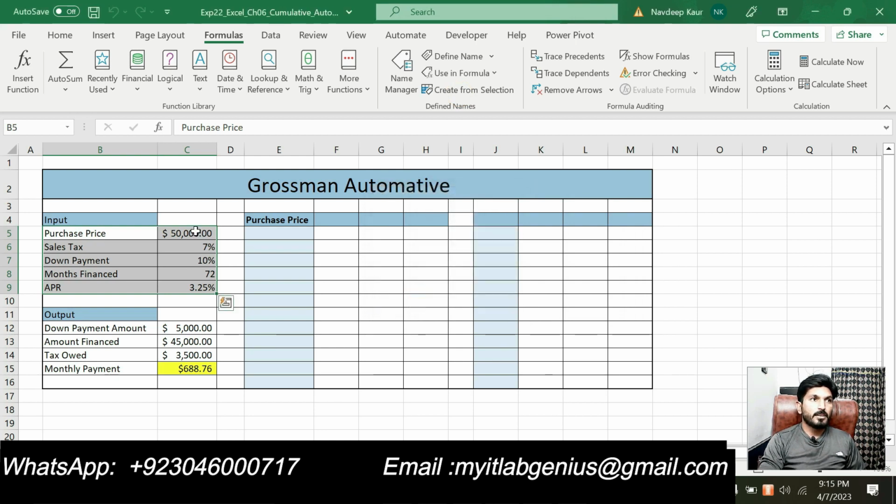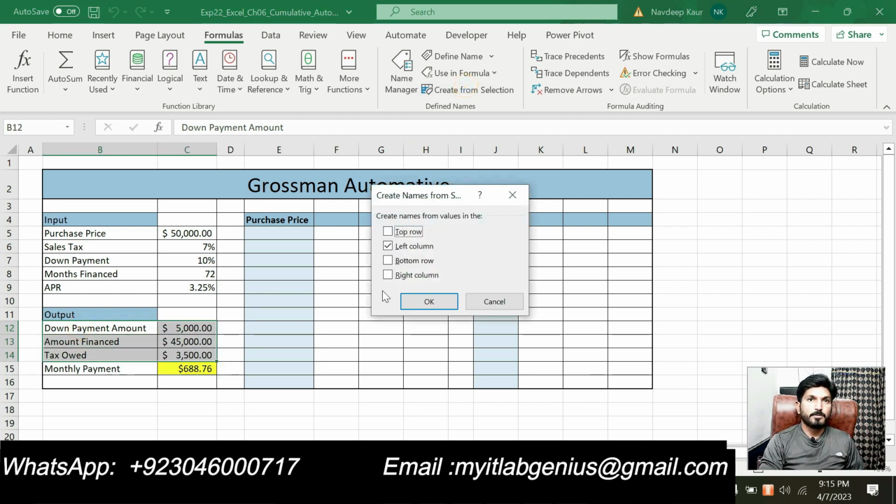So you can see that for the purchase price, purchase underscore price, this is the range name for this. So we have created range name for this. Now we are supposed to create the range name for this range, this one. So we will select this range again and then we will go to create from selection again. Then we are supposed to select the left column and click OK.